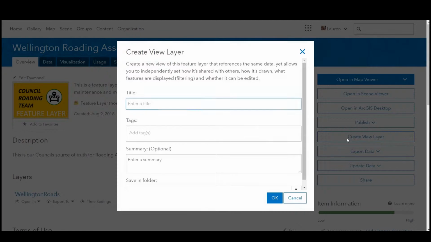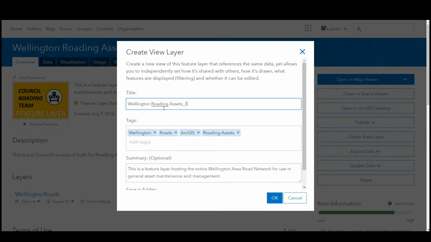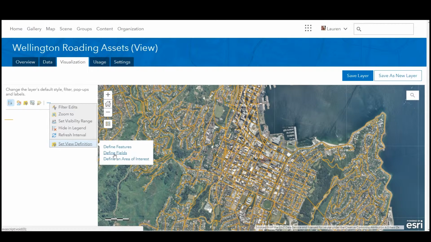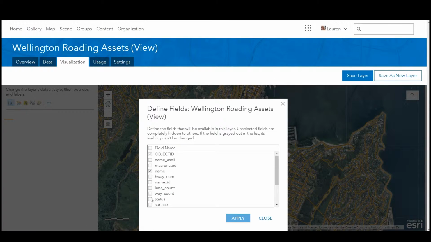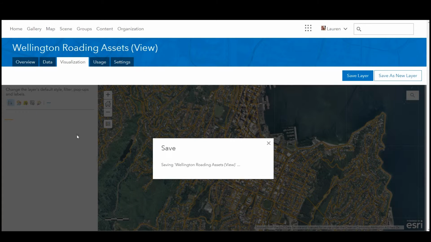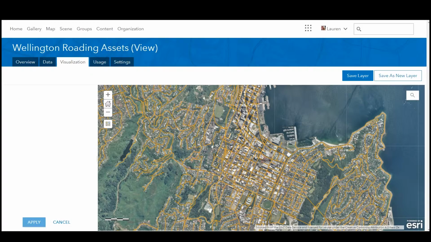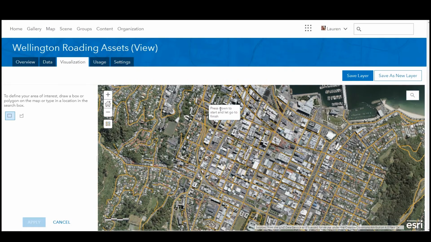However, we can generate a layer for their needs by creating a hosted feature layer view of this dataset that is editable, ensuring that our source of truth is preserved. Hosted feature layer views allow us to define the features, the fields, and an area of interest that our traffic team are able to edit. In this case, I'll create a view definition for two fields, name and status, and as the festival is only running along the length of this main street, I can also set an area of interest just for the event site.